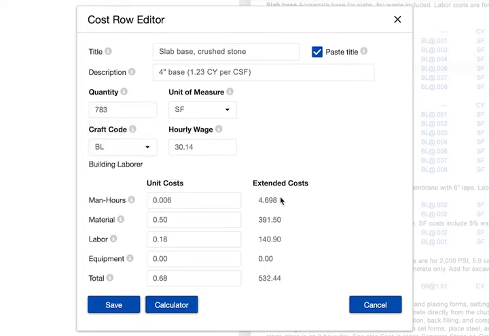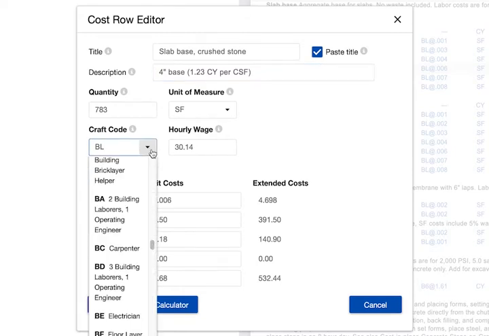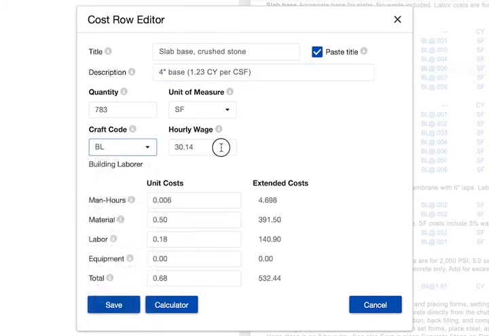I'll press Tab and check the estimate. This column shows estimates per unit for each square foot. The column over here has extended figures for 783 square feet. These lines explain what's getting installed. You can change anything you want. Just click and start typing. For example, I could type a different hourly wage. If I change the wage rate for craft code BL, the rate I type will be used for a building laborer throughout this estimate. It looks fine to me, so I'll click Save.